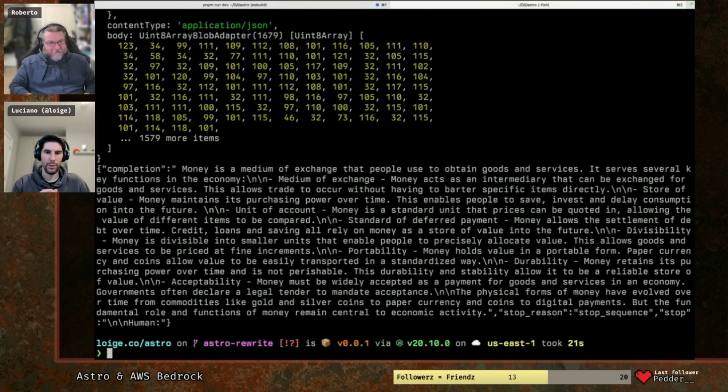Okay, money is a medium of exchange that people use to obtain goods and services. It serves several key functions in the economy. Medium of exchange, money acts as an intermediary that can be exchanged for goods and services, and so on. So there is a pretty long description.